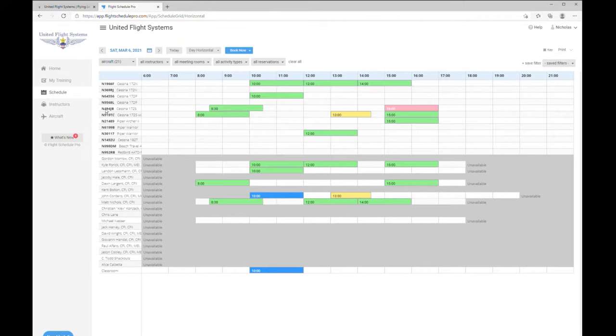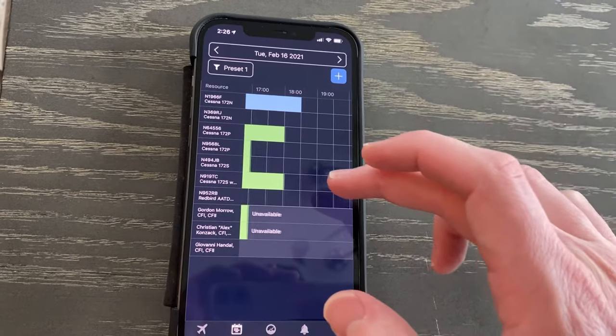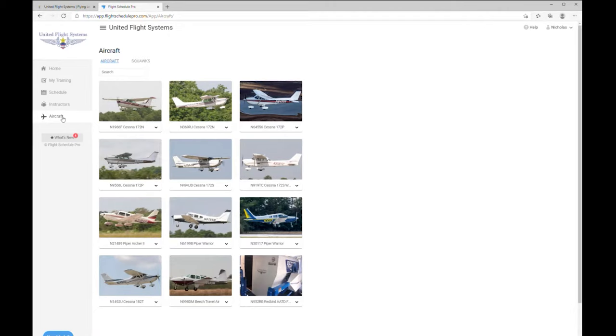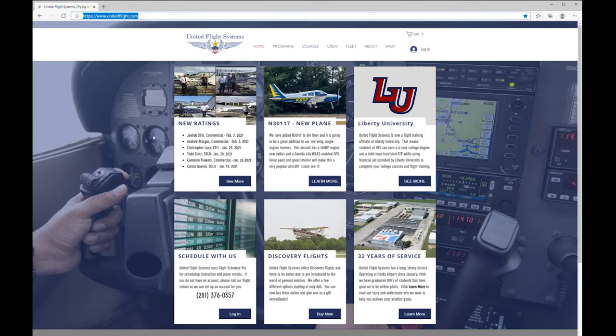Here at United Flight Systems, we schedule all of our flight lessons and airplane rentals with an online web portal called Flight Schedule Pro. There's also an app available for smartphones and tablets, but for now, this is just a quick tutorial on how to get started and book your first flight lesson through the website. Start by logging on to the United Flight Systems homepage, unitedflight.com.